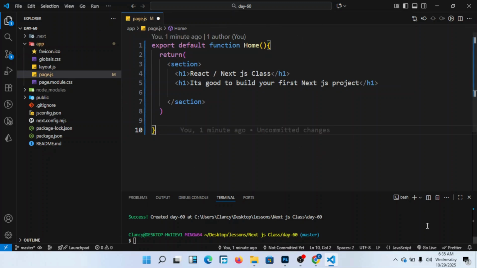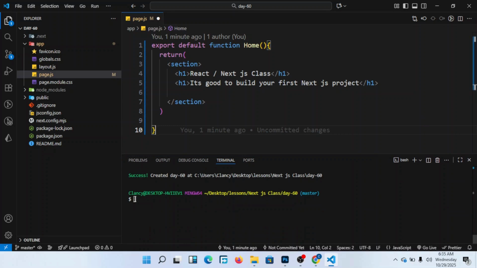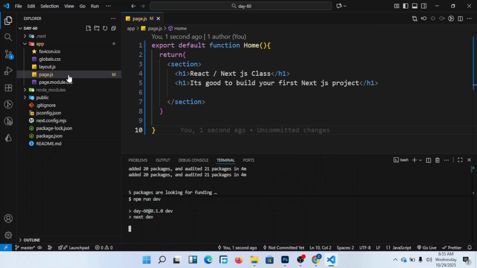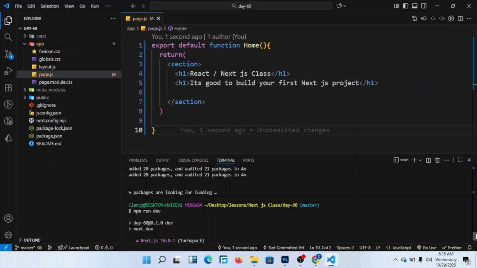So I'm not going to go live anymore. I come here on my terminal, you see my terminal here, and I say npm run dev, just like this. The page.js you're seeing here is my first page. It's like the home page.